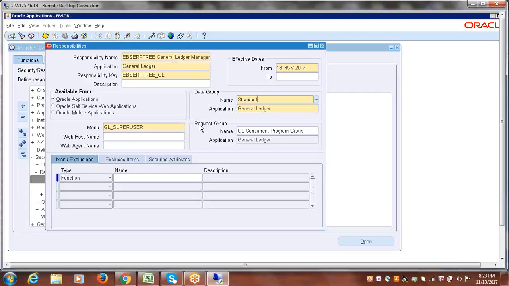So the simple point is, how to create the primary ledger: simply you can say by using the 4 C's you can create it: calendar, currency, chart of accounts and accounting method. How to create the responsibility: you can say by using the data group, menu and request group you can create the responsibility. Which are mandatory, which are optional? Data group and menu are mandatory, request group is optional. Just notice these points. We'll be discussing in more detail. Okay, just save it.